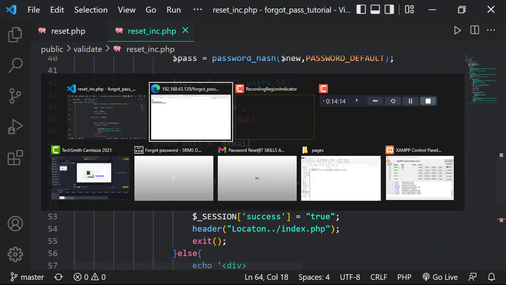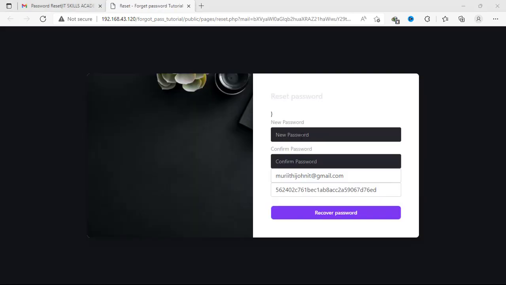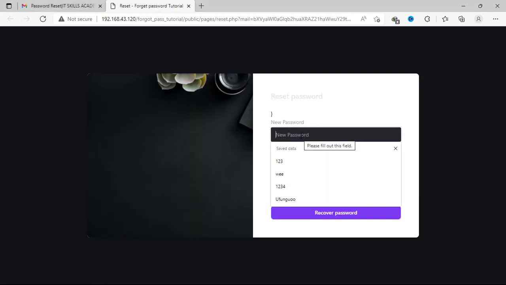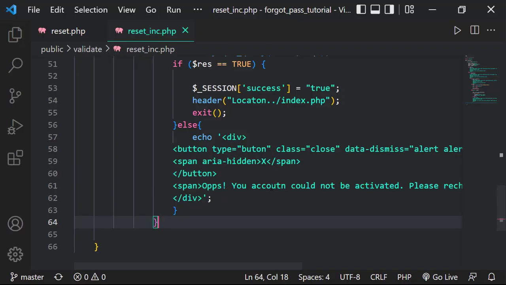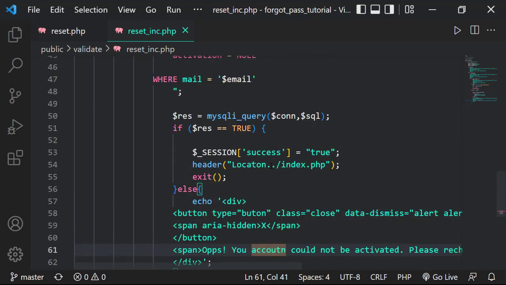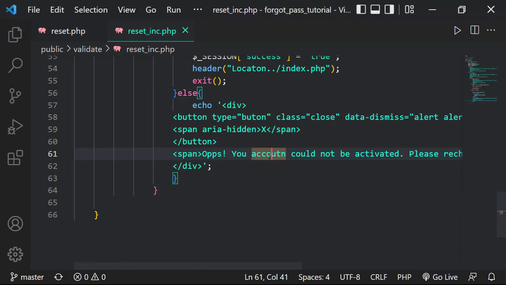So let me just head on to the browser here. So let me provide the new password. Just call it 321 recover. Yes, so we have a problem somewhere. See the message that we are getting here, which is this error here. That means we did not update the password successfully. Let me first correct this one.